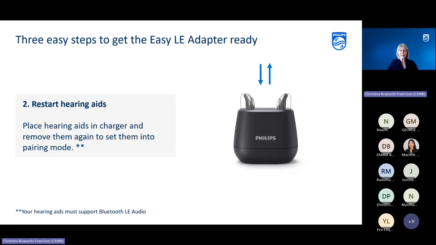Second step, you must activate the hearing instruments. To activate or restart your hearing instruments, just insert them into the charger and remove them again. So by this restart, the instruments will be in the pairing mode for 3 minutes and allow you enough time to get connected to the EasyLi adapter.